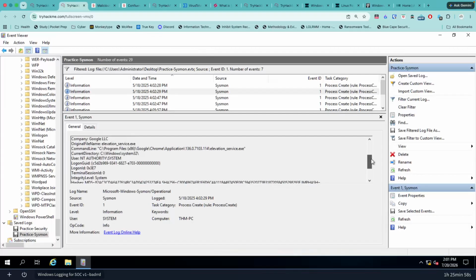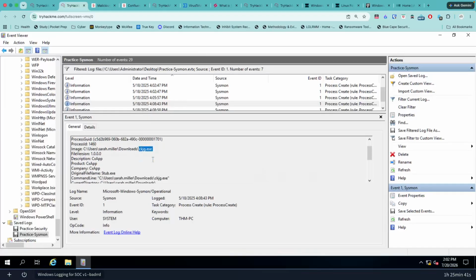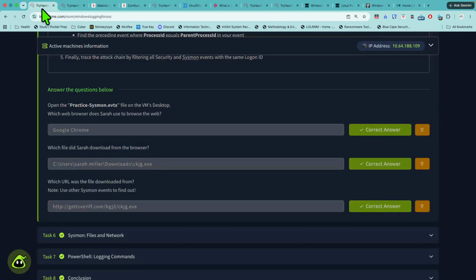So let's see if I can do find downloads. Find next. There we go. And we can see in Sarah's downloads folder, we see a ckjg.exe. That sounds very suspicious. That might be our answer. There we go.